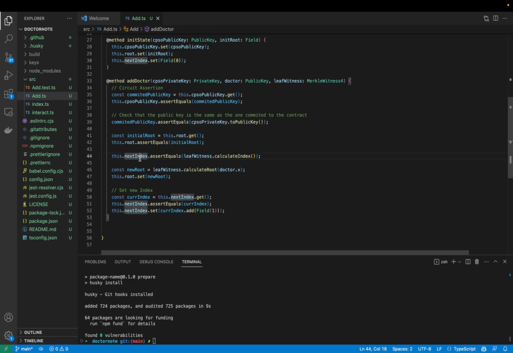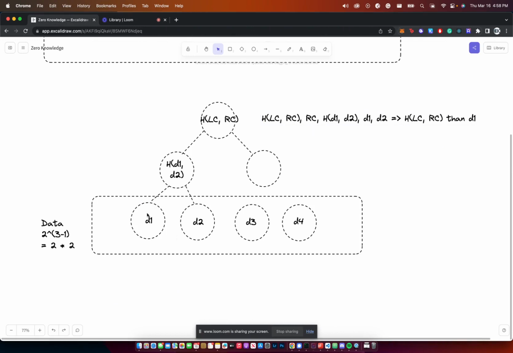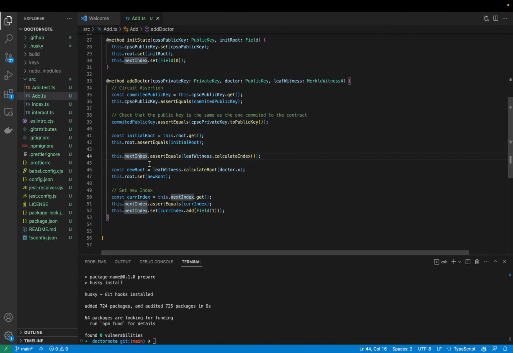And then we calculate the next index. And the next index, really, what it represents is, let's say your last index was D1, then your next doctor entry would want to be in D2. And if your last entry was D2, you'd want it to be in D3, and so forth. So we get that. And then we calculate the new root by, so we have doctor.x here. What you would want to do is Poseidon hash.